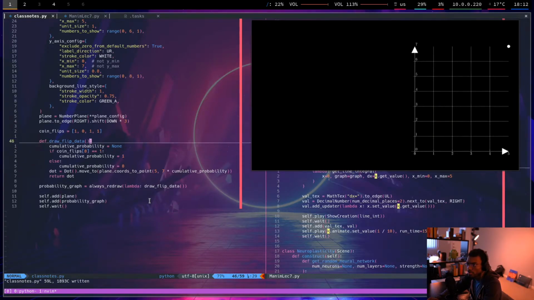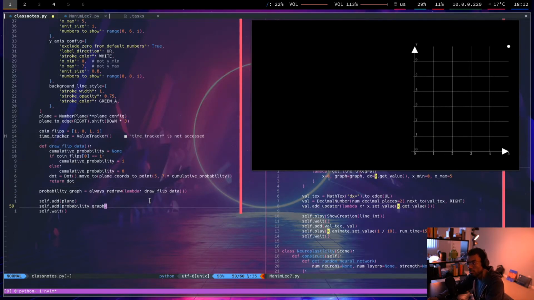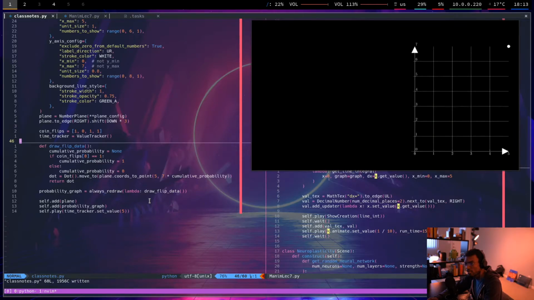Okay, let me put a value tracker here. I'll just call this time tracker. I'm going to start at 0. I'll do self.play time tracker dot set value, and I'll just put it to like 5, like a biased coin. That could be interesting. Yeah, I should make it a parameter so that you can tell that it's biased over time.